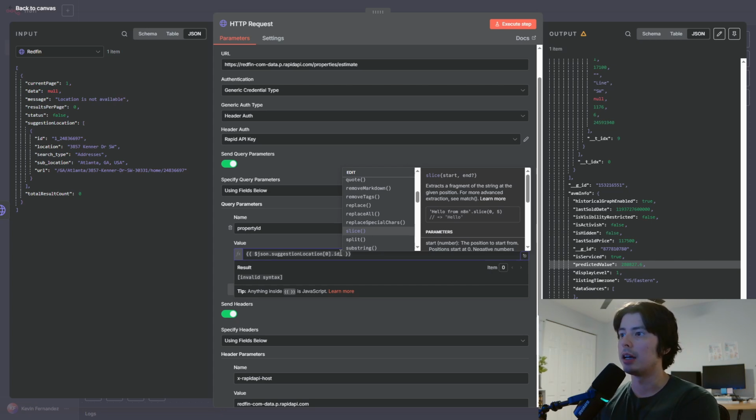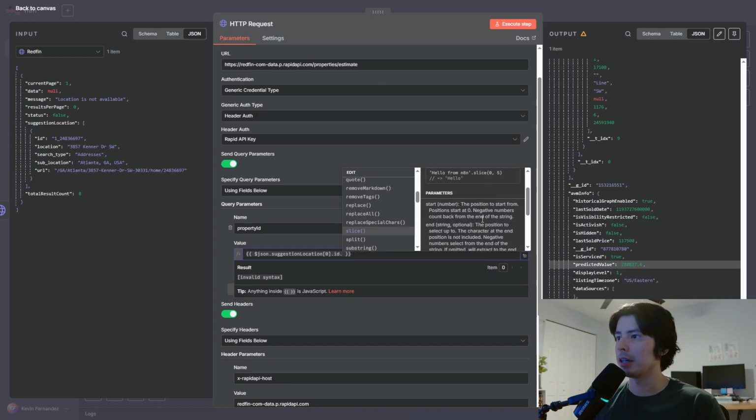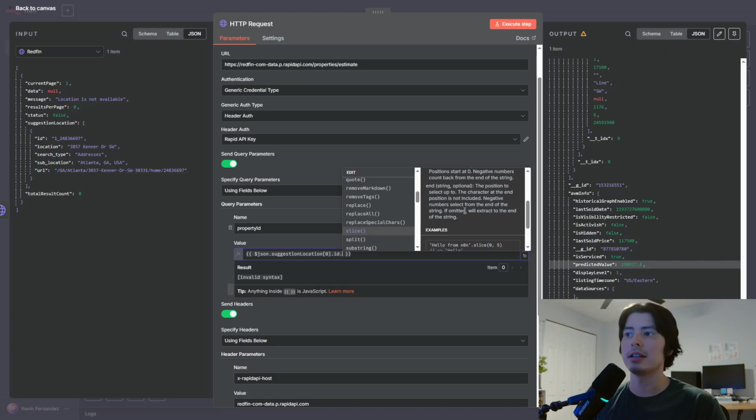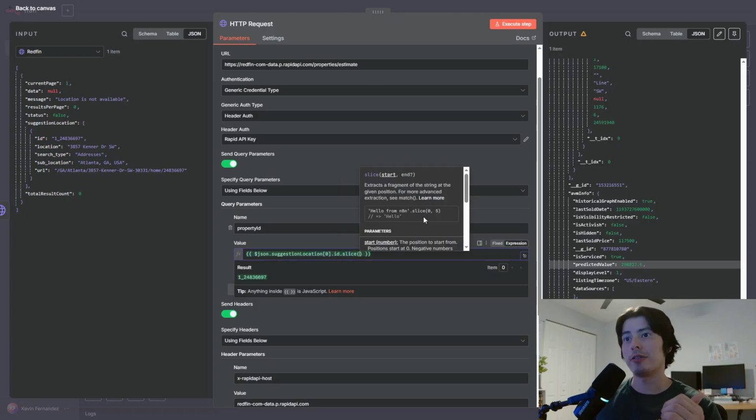And when they do that, it just from start to where? See, the end though might be different. End string optional. That's good. The position to select up to. The character at the end position is not included. Negative numbers select from the end of the string. If omitted, we'll extract to the end of the string. Perfect. So what I'm actually going to say is don't start from 0, 1.